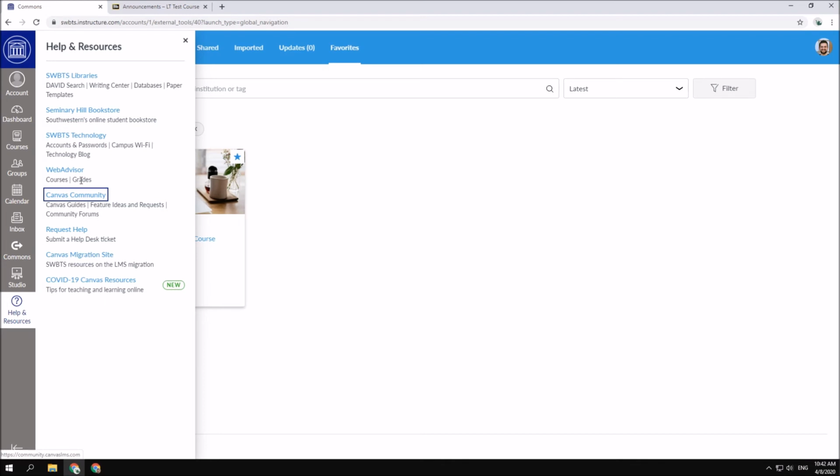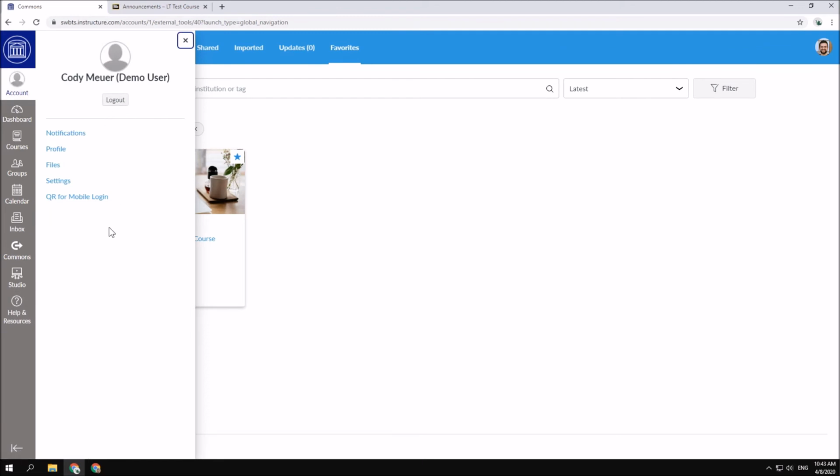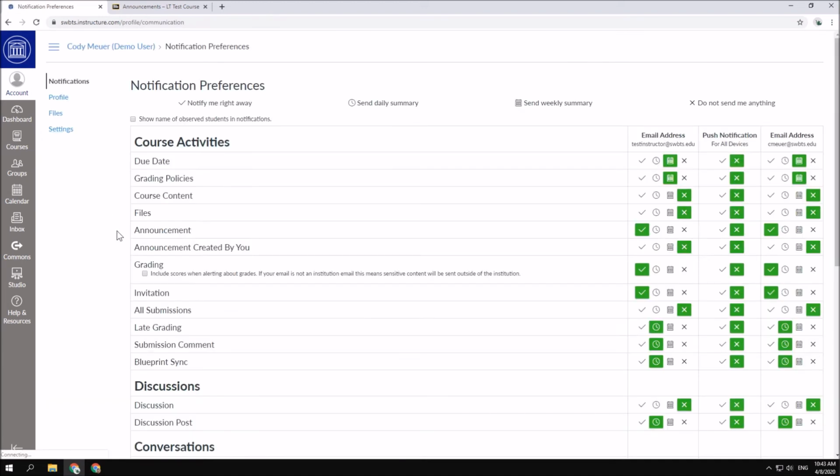Let's go ahead and move on to some universal account settings. So up at the top here, I'm going to click on account, and I have a lot of different options here. Let's go ahead and start with notifications. Notifications is where you can globally address all the notifications you might receive from Canvas.